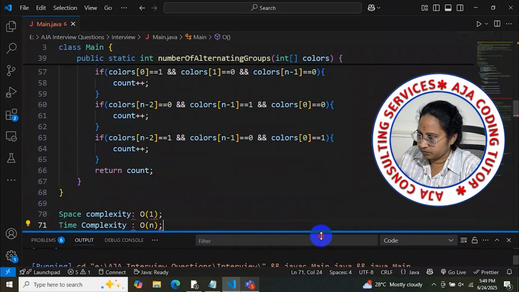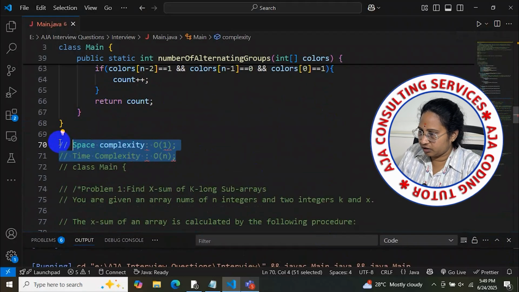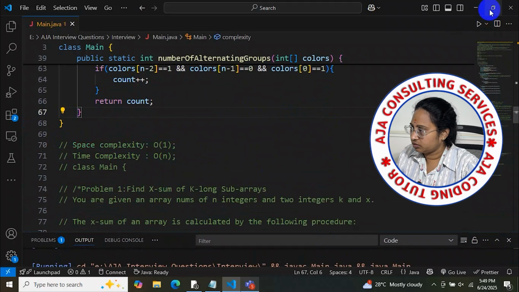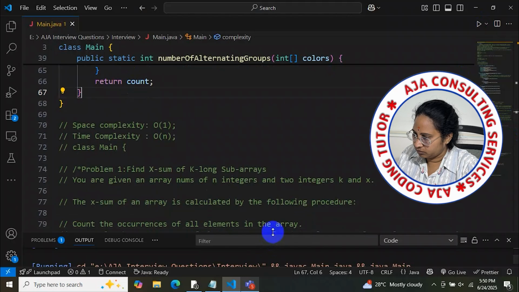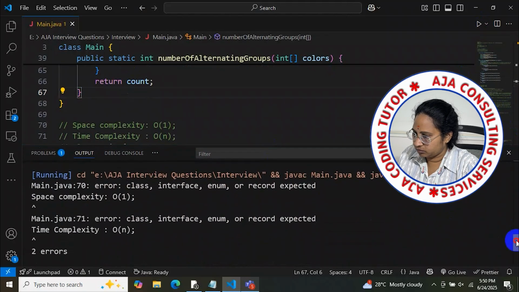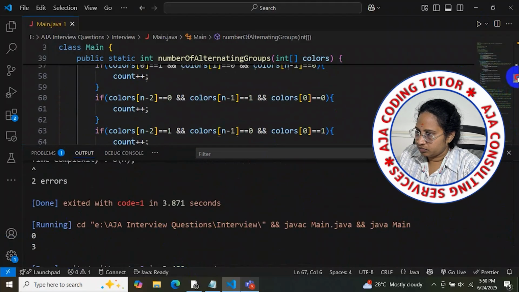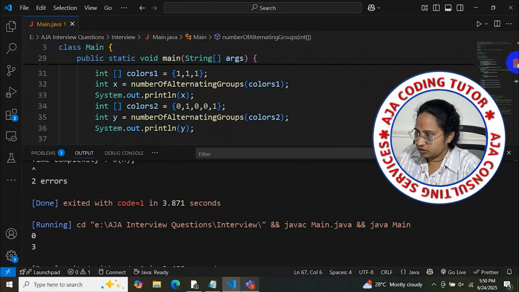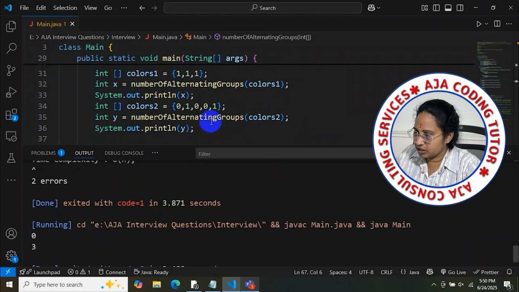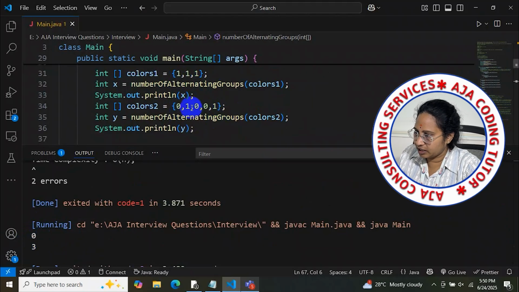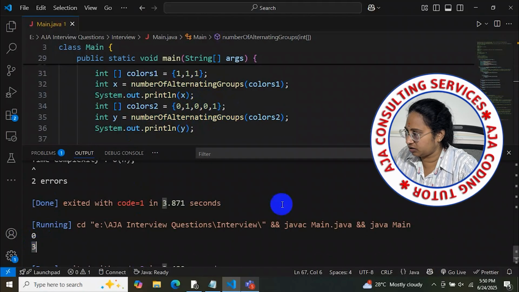Okay, let me comment this out and then we will execute. 0 and 3 are the expected results. For this one, there are no alternating groups, so the expected value is 0. And the same array example as above which I discussed has 3 alternating groups, therefore the result is 3.